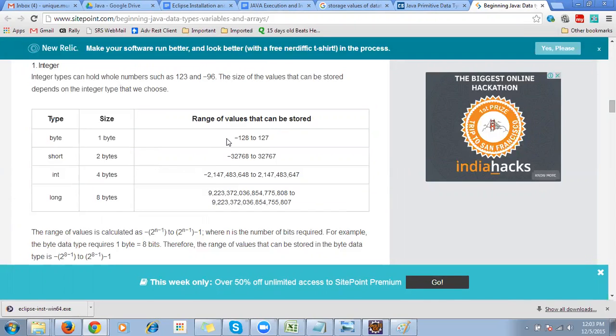Minus 128 to 127 can be supported in byte. The same thing, short can store minus 32768 to 32767. Integer can store the values from this one to this one. Long, see, these are the values. So usually we support integer over there, because we usually go a little bit more than 32,768. So that's why we always prefer integer. It's a little bit big container which can store any values.